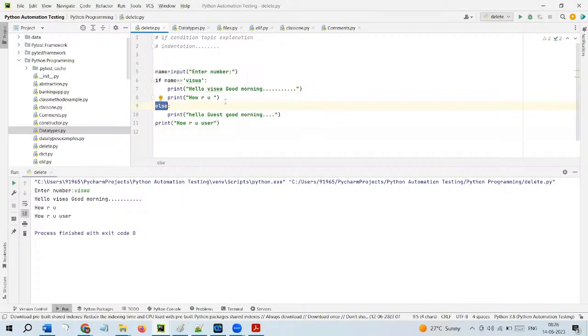How can it know it's outside of the condition? If you write a statement here like this, a print like this, instead of here, if you write here, this will be considered as coming out of the condition. It's not coming into the conditional logic. It's a come out of the conditional logic. It's a normal statement, right? So that's the reason it is printing everywhere.